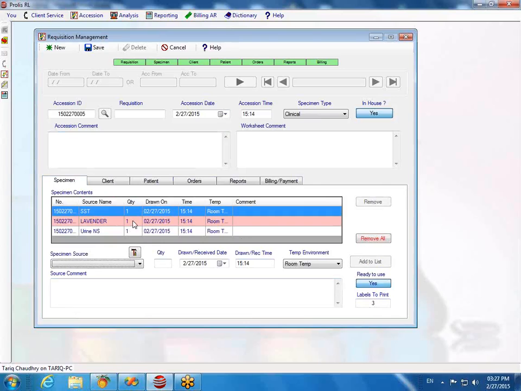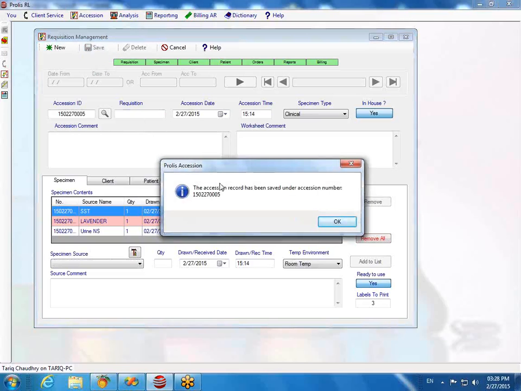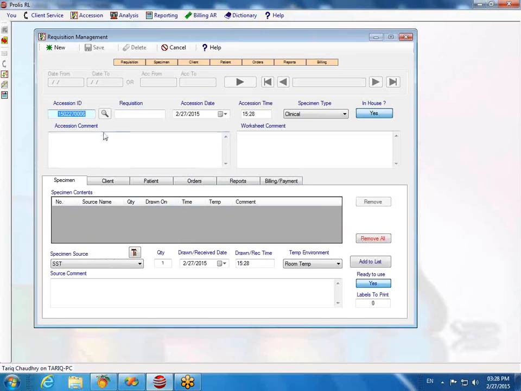But if your computer is not attached to a label printer, when you click save, after saving the accession record, it will simply display a message box saying that this has been saved under this accession. So this is the accession it assigned and it's saved under this accession. When you click OK, the system will make the screen ready for the next accession. See, this number has been changed to 6. Now you can save the next accession, and so on. You keep doing this until you're done with accessioning.